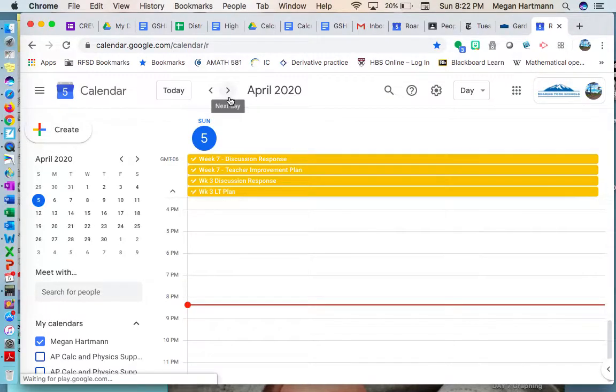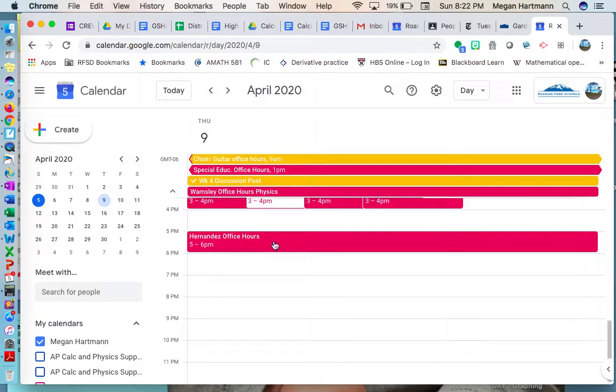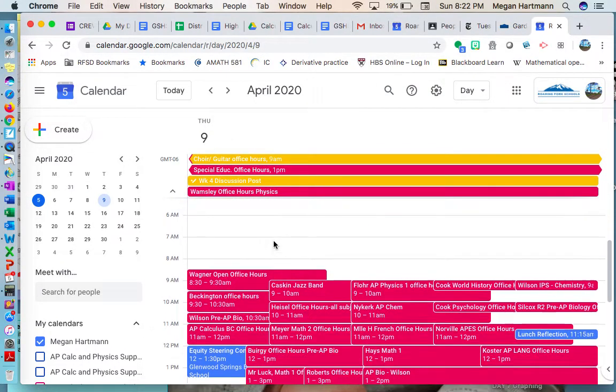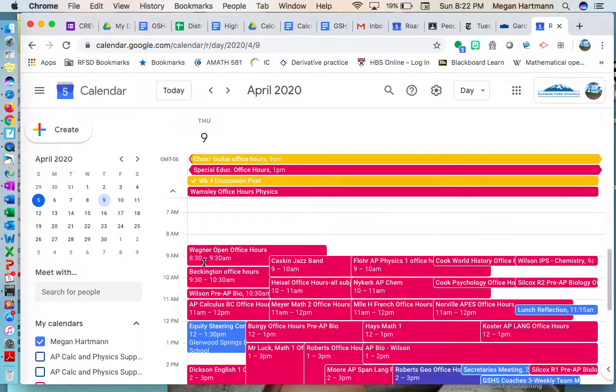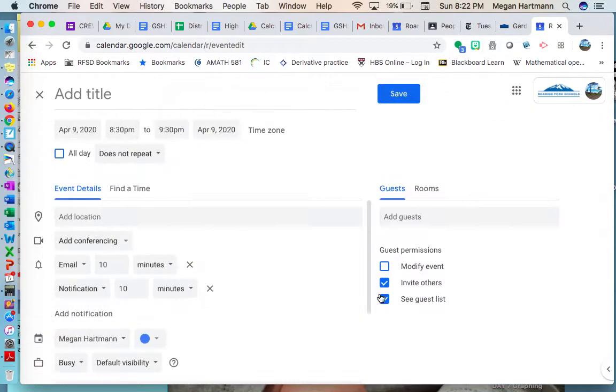So I need to set up an office hours for my Math 3 support class, and I'm going to do that on Thursday morning. So I'm going to scooch over to Thursday. I'm going to scroll up to 9 a.m., just going to see what's going on. And what I can do is I can hit this create button over on the left-hand side. So I'm going to hit create, and I always find it easier to just hit more options and go to the bigger screen.